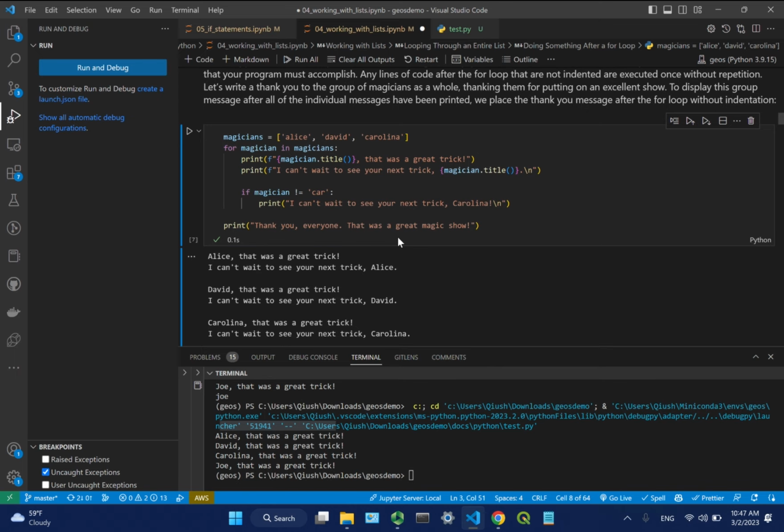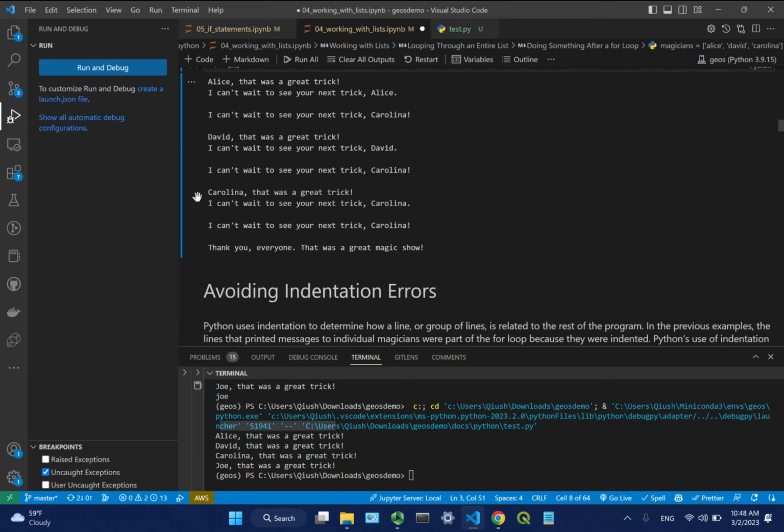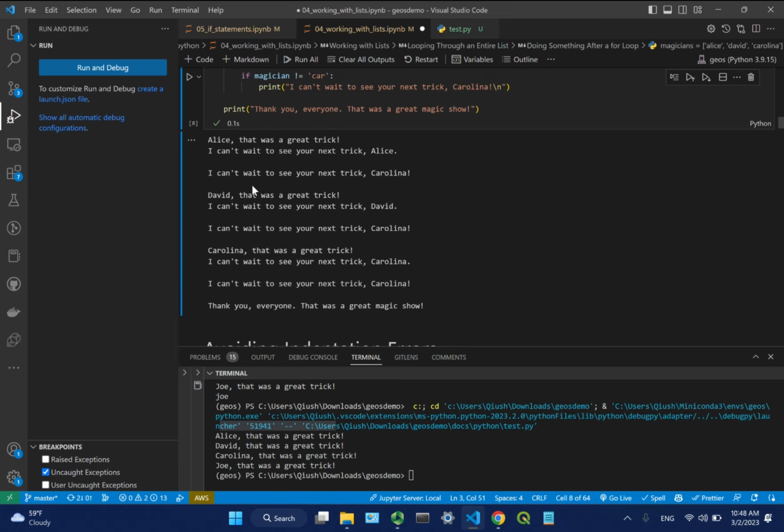It should be 10 lines. Right? So think about here. Each time you have 3 items, and each time you're going to execute these 2 lines, you're going to print out whatever. And then magician not equal to car, right? None of them is equal to car. So this line is going to execute for all of them. So basically you're going to get 3 lines for each item. So 9 lines, plus the last one. So you're going to get basically 10 lines of text in here: 1, 2, 3, 1, 2, 3, 1, 2, 3, and then the last one.